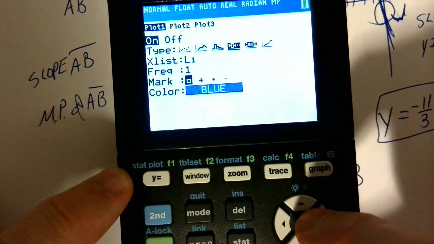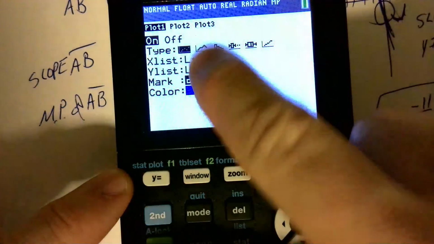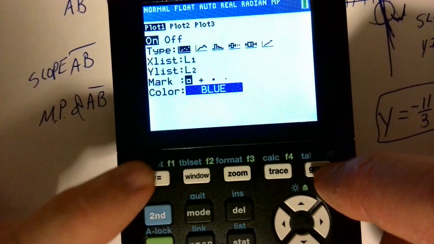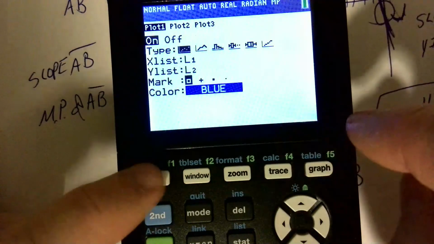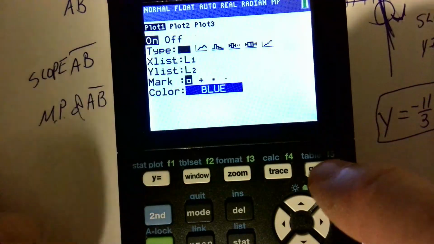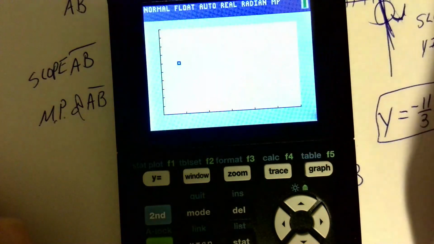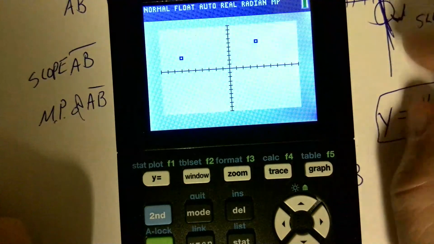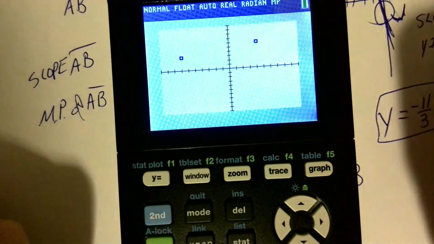I'm going to scroll down and choose the first one, a scatter plot. I'm going to hit enter. I'm going to plot L1 with L2. I'm going to do it in blue. You don't have to, but we're going to hit graph next. Okay, so you can see that my window and your window might not be the same. So I'm going to hit zoom 6, and now you can see those are the 2 points that we said were going to be on there.